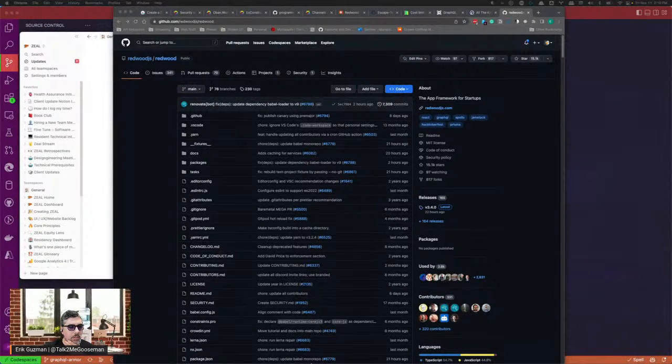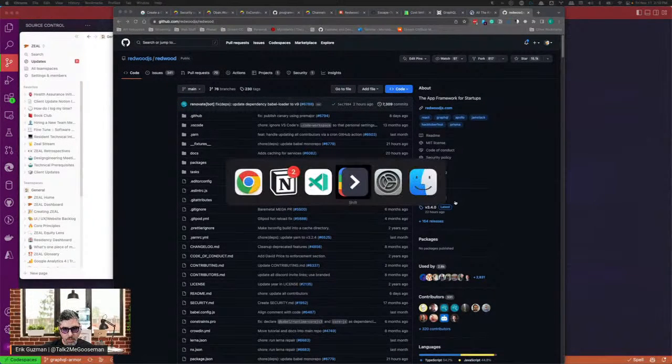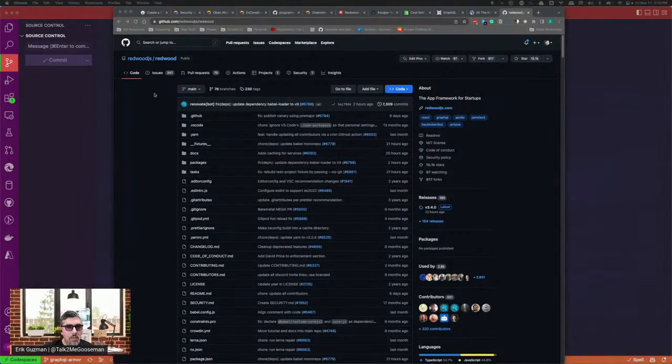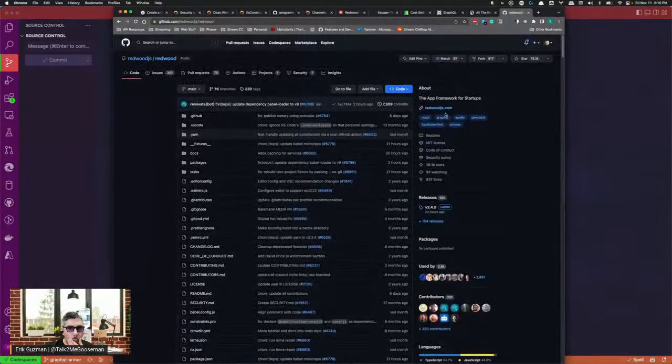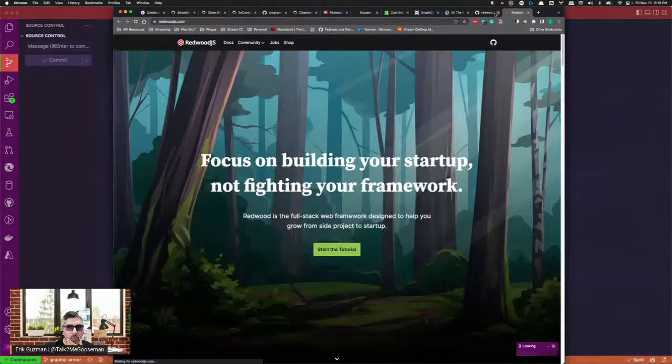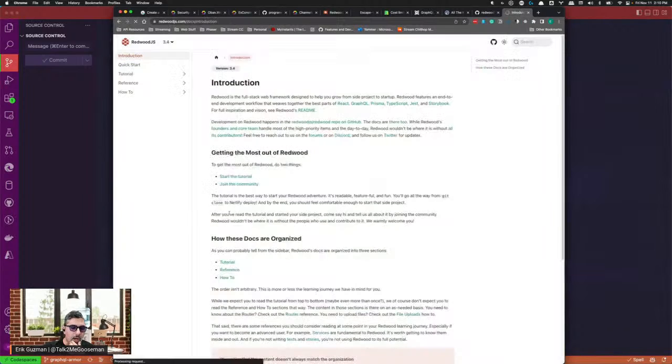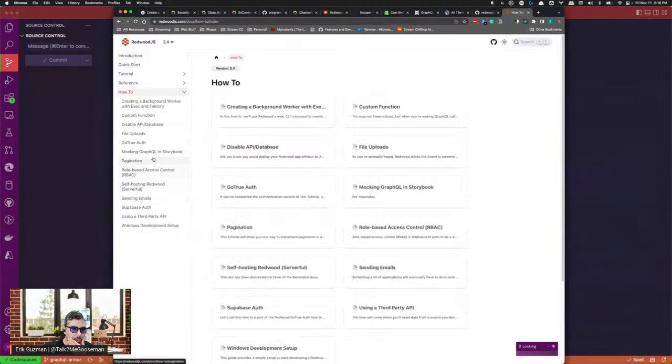I guess what I can do is look into how Redwood.js proper wants me to submit my changes. So let's bring this back. We'll go ahead and close this. And in the docs, they do have a section on open source contribution stuff.